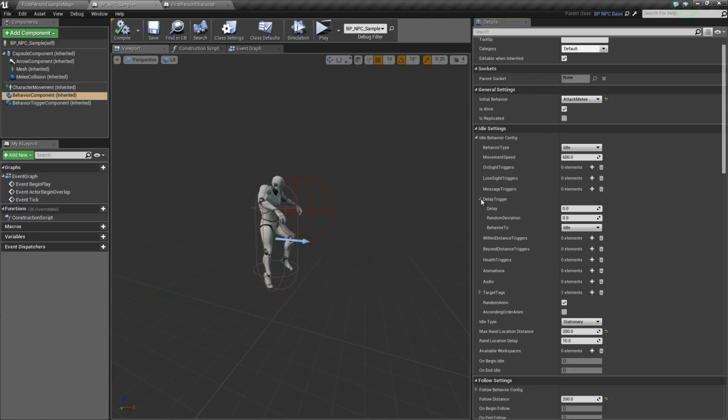In the idle settings, let's go and add a delay trigger. Let's set the delay to 1 with a random deviation of 0.5, and the behavior to is set to attack melee. So this means that during the idle state, it will have a delay of 1 plus or minus 0.5. After that, it will go to the attack melee.